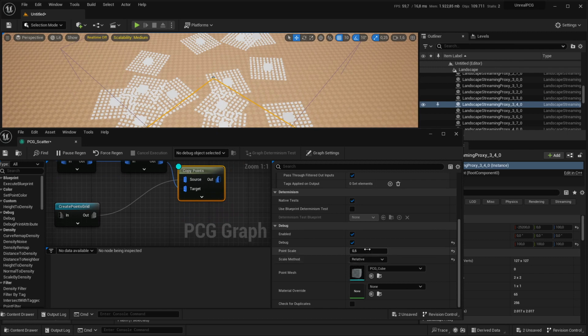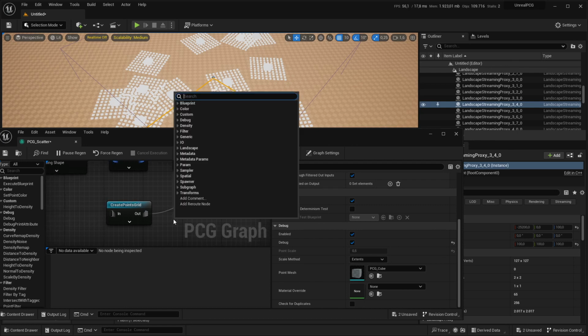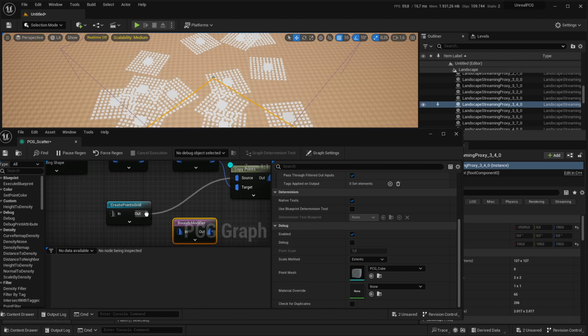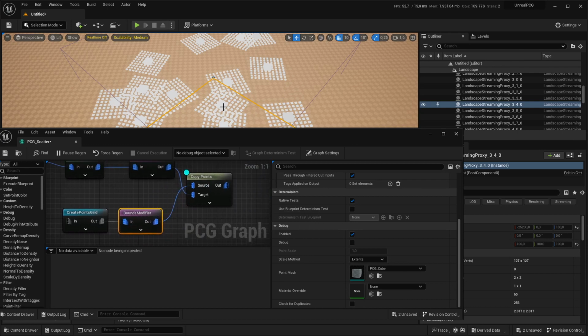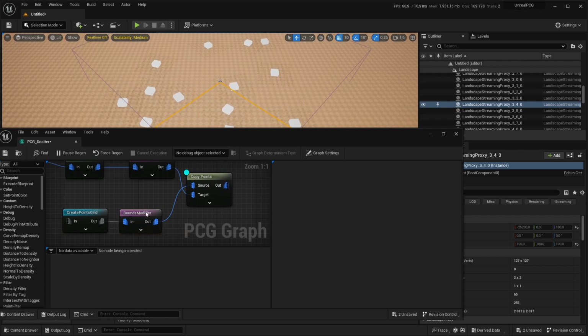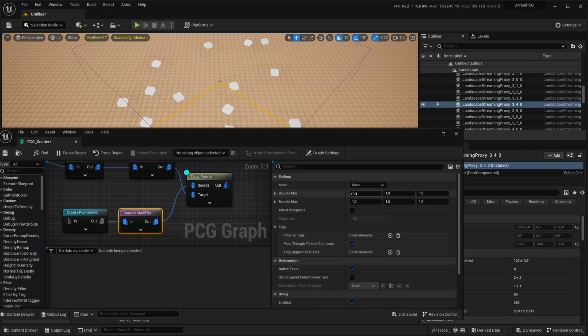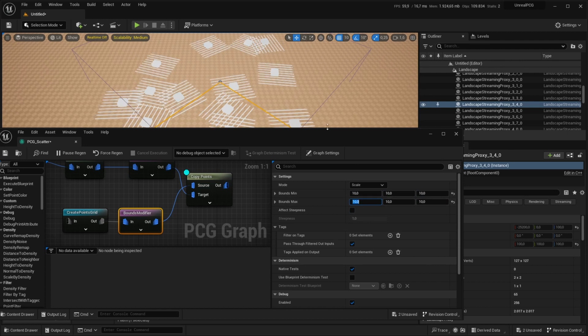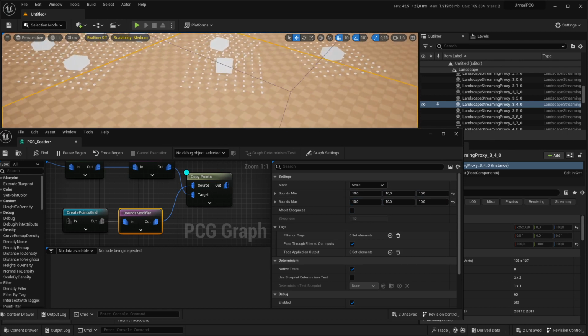So I don't have to do this every time I want to preview it, I'm going to reset it to extents, and I am going to do a bounds modifier on the smaller points, which will just increase their bounds by the amount I need. So let's go with 10, I guess. That's not a 10, that is 100. So yeah, there we go. You can see small points now.